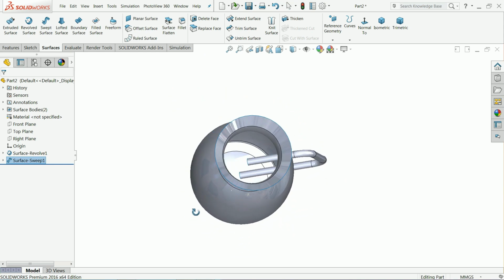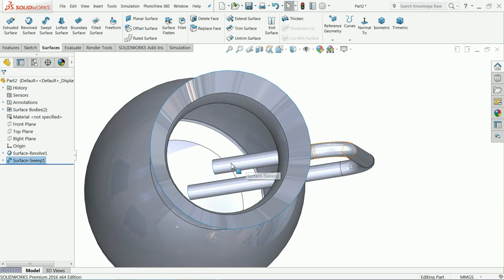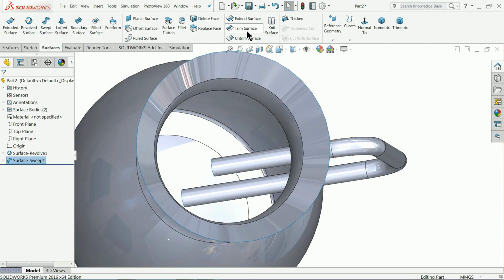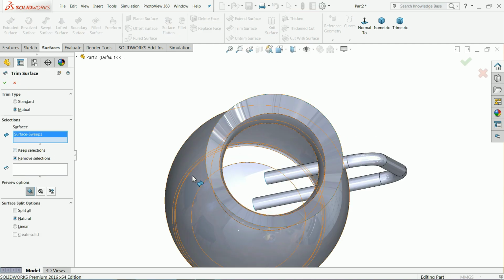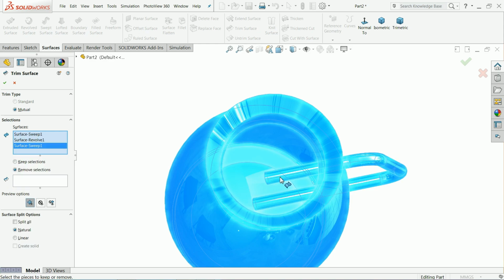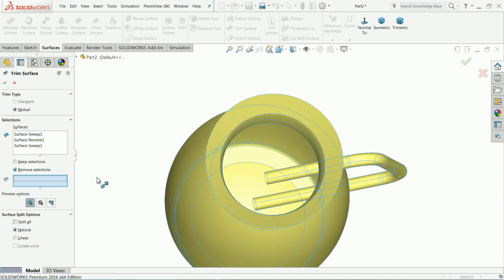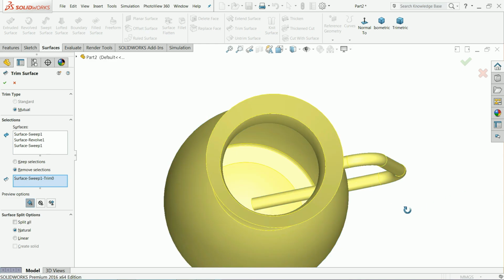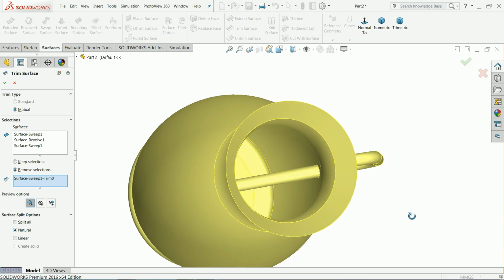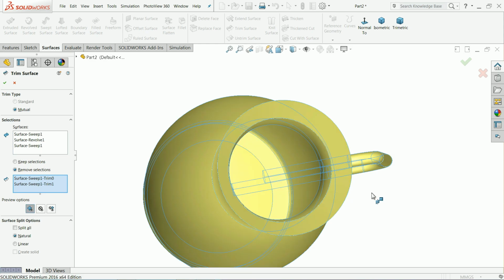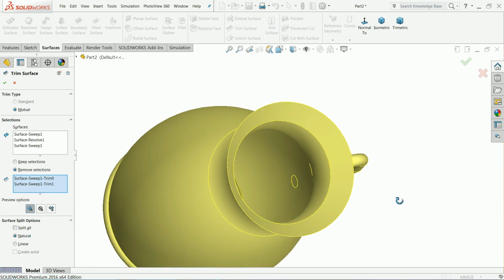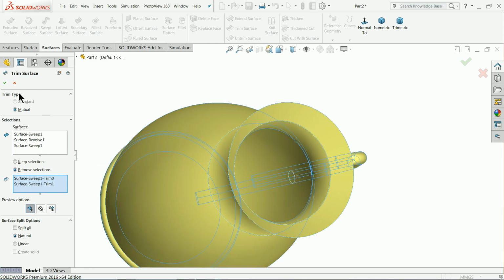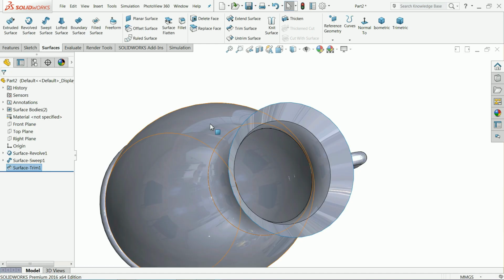Now with the help of the trim tool, we will delete this inside pipe. So choose trim surface. Now let's choose the body and this tool. Now here remove selection. So simply select this pipe. You will see it is hidden. Let me choose the second pipe. Once you choose, you will see the preview. It's trimmed already. Keep selection mutual.